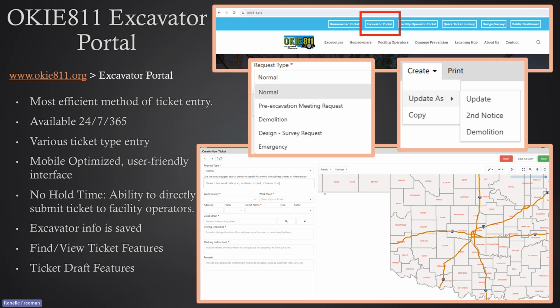And then there's also some new ticket draft features that will allow you to save a ticket as a draft if you want to enter the information now, but you're waiting to get some additional information, or you just want to get it ready to submit tomorrow or the next day. Then you can save it as a draft and then go back to it when you're ready to actually submit the ticket.